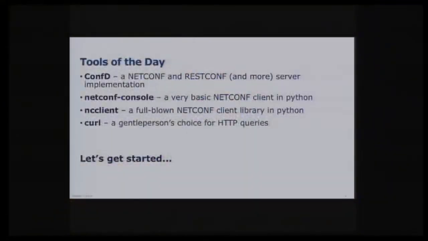So there's two sides of this, right? There's the client tools, as I mentioned in the PowerPoint, and the ones that I use are all actually available for anyone. So the netconf console, you can find that. The NC client and curl obviously are readily available. Now the ConfD server in this case is not. Right now it's still a proprietary solution.